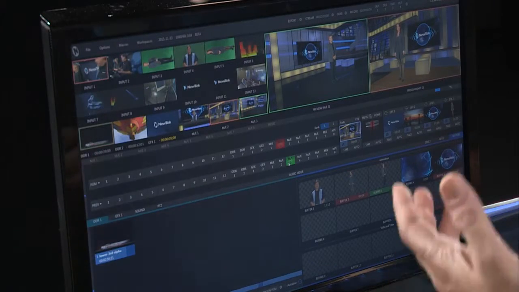Now, along with NDI technology, TriCaster Advanced Edition also includes some other impressive new features. Joining me now is Don Ballance. Don, what are you going to show us? Well, Rex, let's take a look at the interface that you get with this new update.